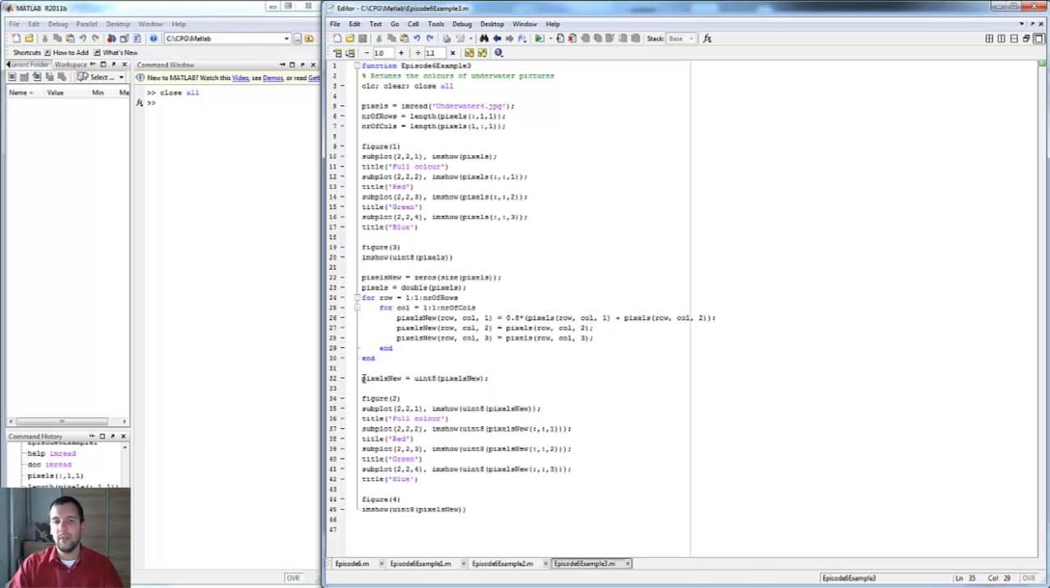Because this only changes the variable inside of this statement. So even though if I don't have this, then after this entire thing, it will still be a double. And I personally like that. I like to do my calculations with a double and keep them as a double. And then every time I have to plot them, I just add uint8.